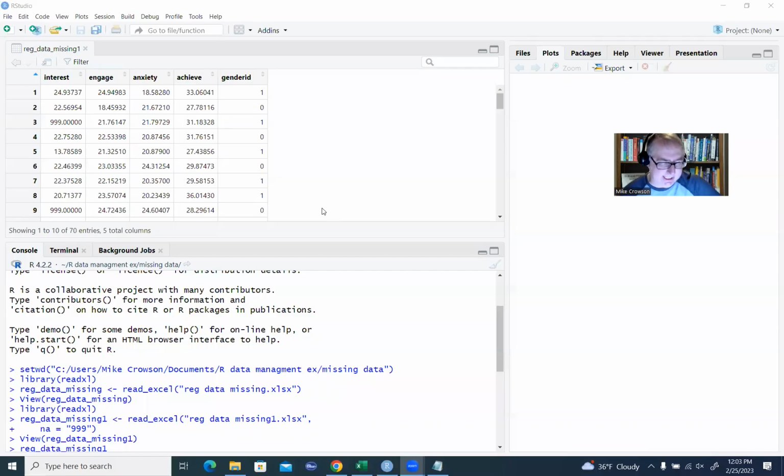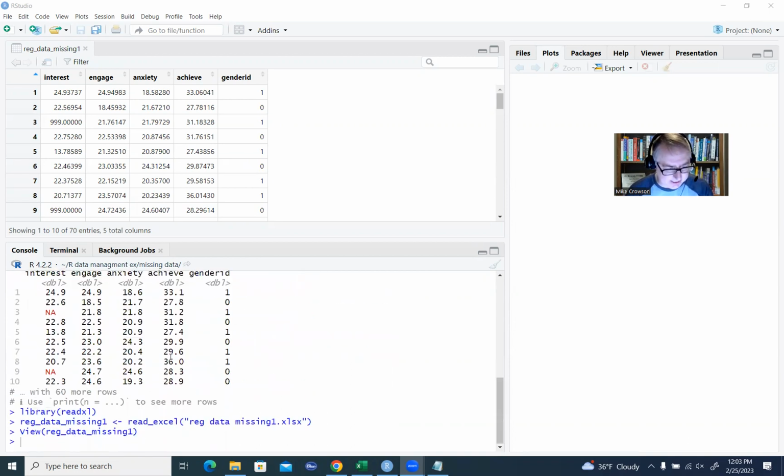Now, if we happen to read the data into RStudio and we have it in this format, one option would be to go back and re-import the data and use that NA code and assign it in that particular approach. There is actually another option, if we didn't want to go through that. We could type in reg underscore data underscore missing one. That's the name of our current data frame that contains the 999 values. Inside the bracket, we're going to create a condition where if we see 999, we're going to assign those values an NA.